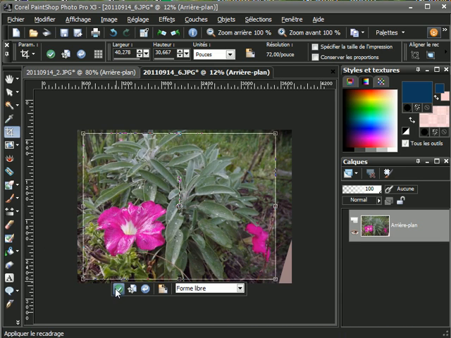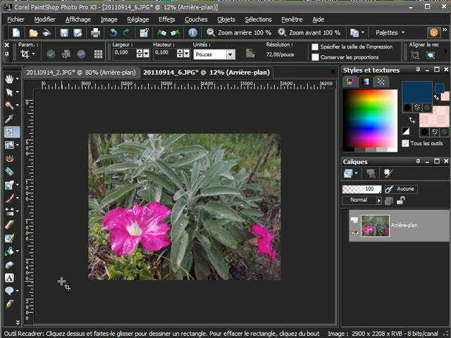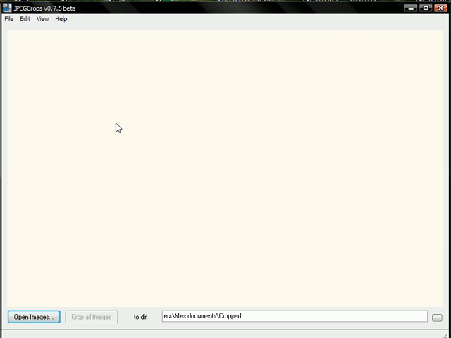So this is one of the good ones that are easy and convenient and helpful to use. Now the last one that I'm going to show you is a little program that's called JPEG Crops.